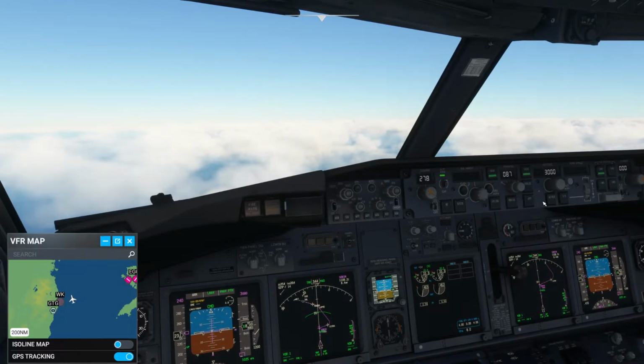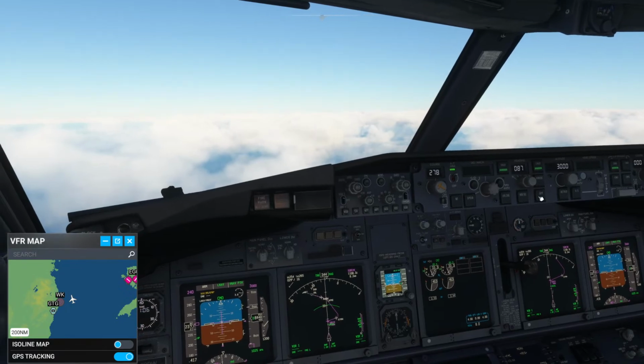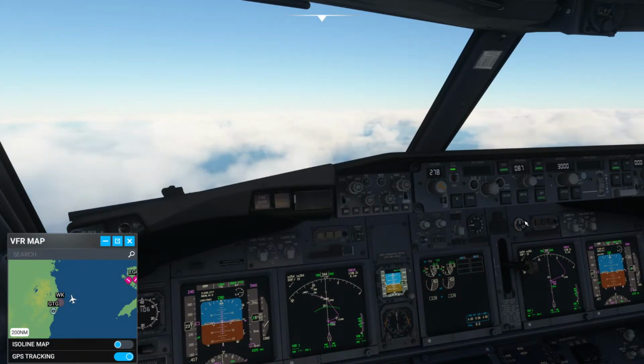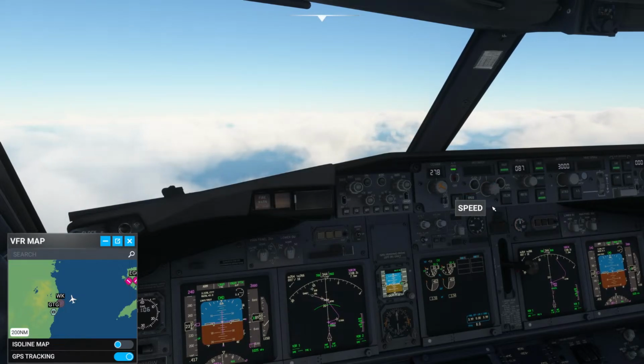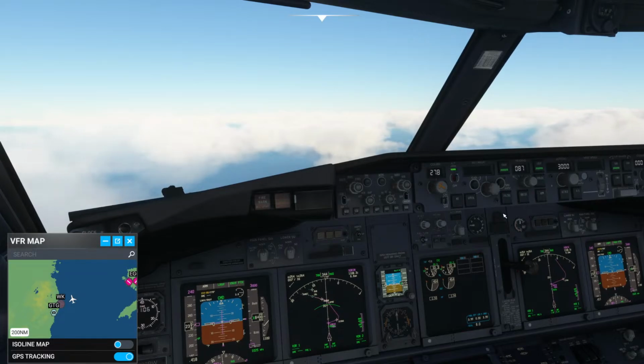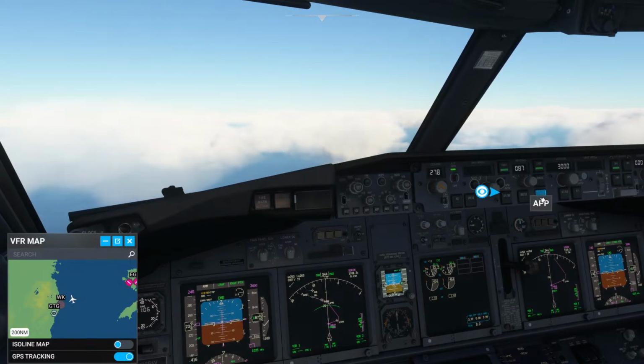Approach. Set the landing speed. Turn off approach. Only for ILS. So if I press approach, will it land it? Or will it just give me the markers? Because all I want is the markers, really.